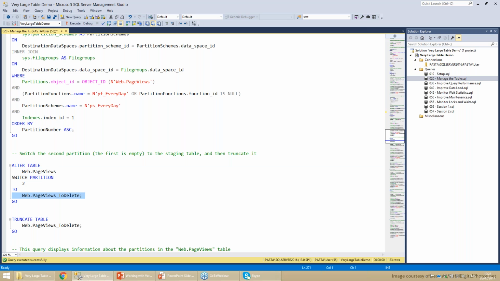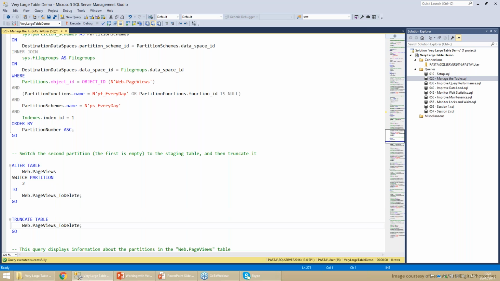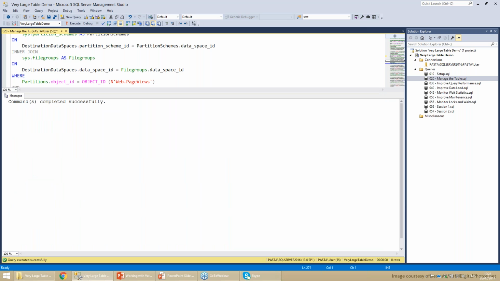Now the to-delete table doesn't have to be partitioned. It's not partitioned right now. It's just a single partition table. And I'm going to switch the entire partition number 2 into the table to delete. And this happens in no time because it's just a metadata change. And then I can simply truncate the table to delete. And that's it. We deleted all the data.